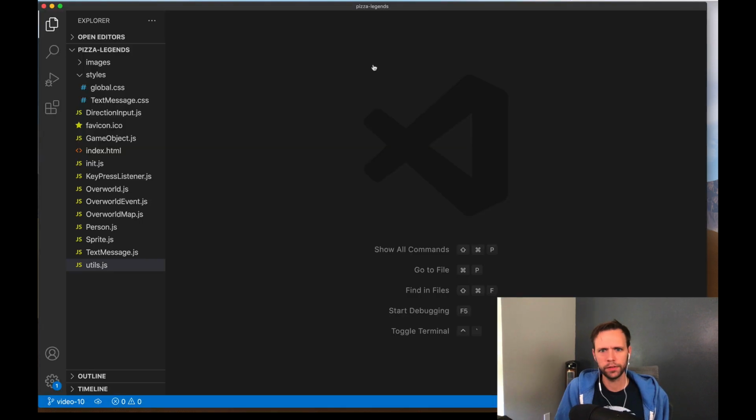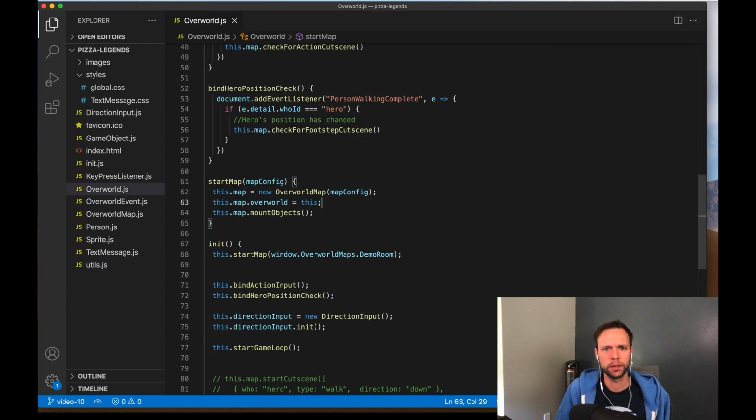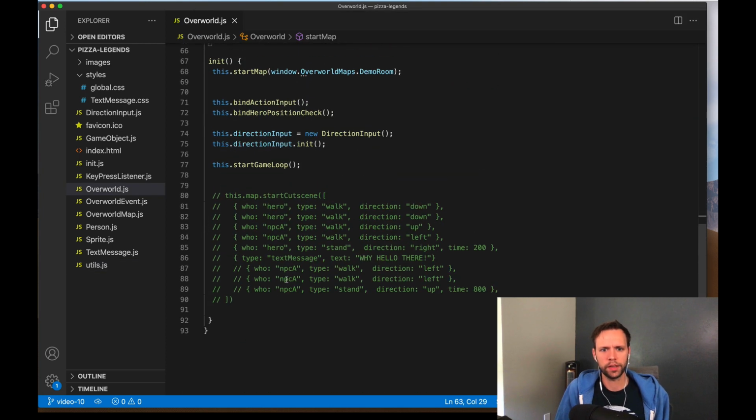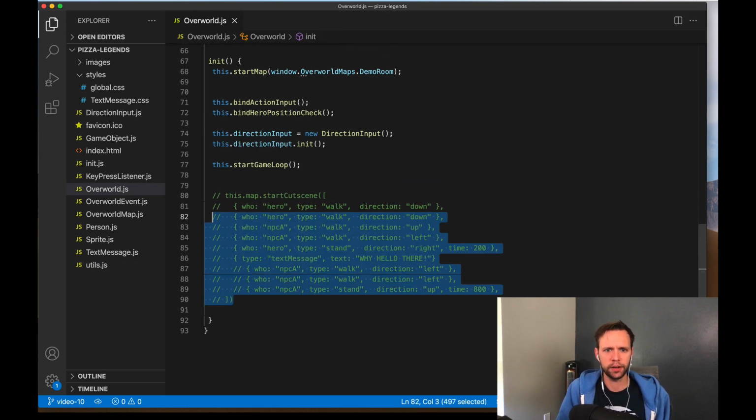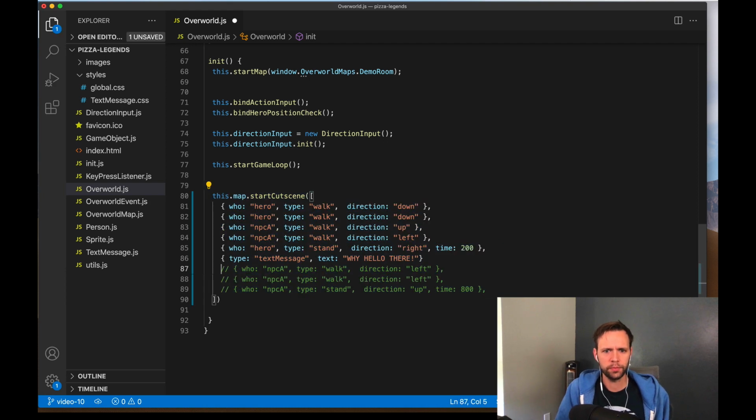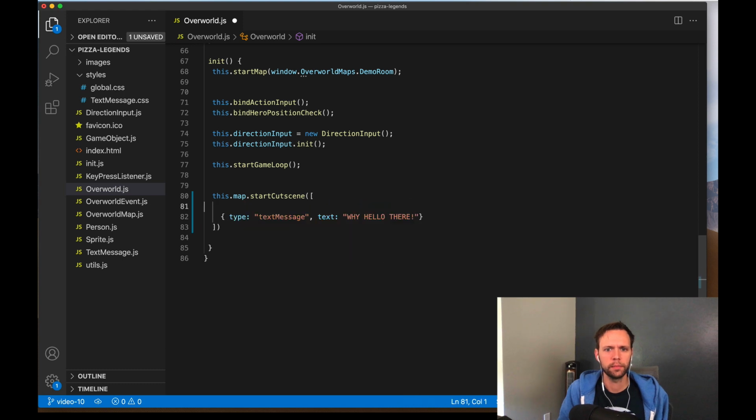So let's pop over to the code, and the first thing I want to do is start the game with a cutscene. Remember, we have this commented out, but I'm going to go ahead and remove most of these except an initial text message there. Change the text a little bit to be something a little bit longer.